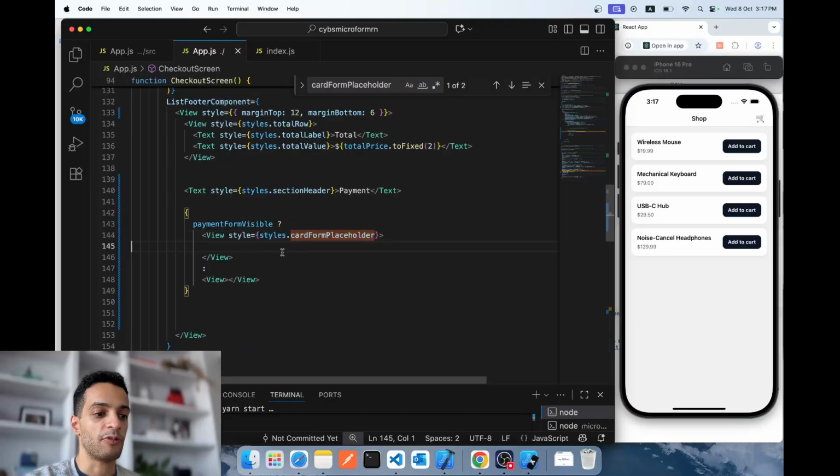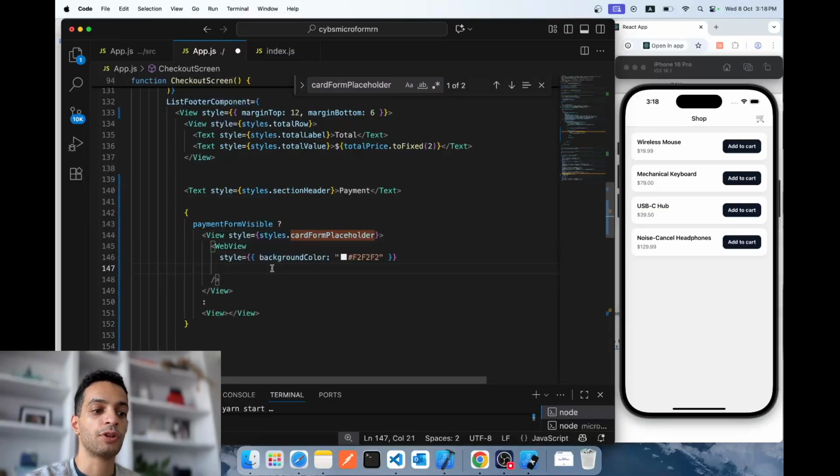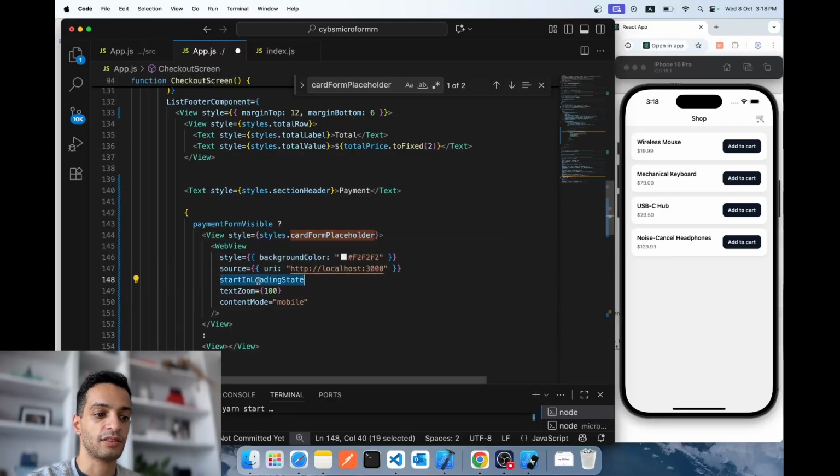Now I gotta put my WebView here. WebView goes here. I gotta give it a style. And I'm gonna put the URL that hosts the WebView, where the host web page that's gonna contain the microform. And because I'm running it on the simulator, it's gonna be this localhost for me. Then in production, it's gonna be wherever I deploy my microform React app. I'm gonna make it start in loading state, make the font size big enough, and I'm gonna make it mobile view because we're inside an app.